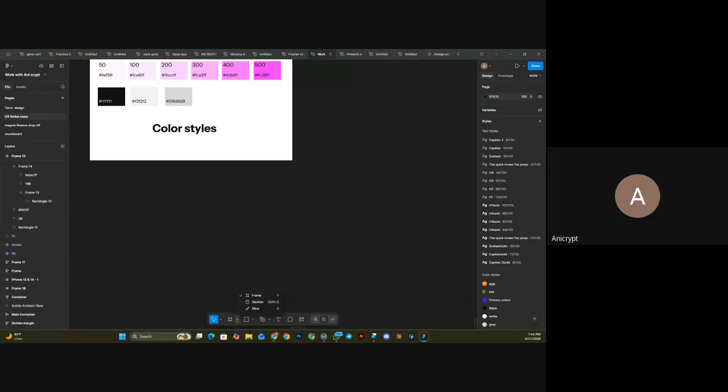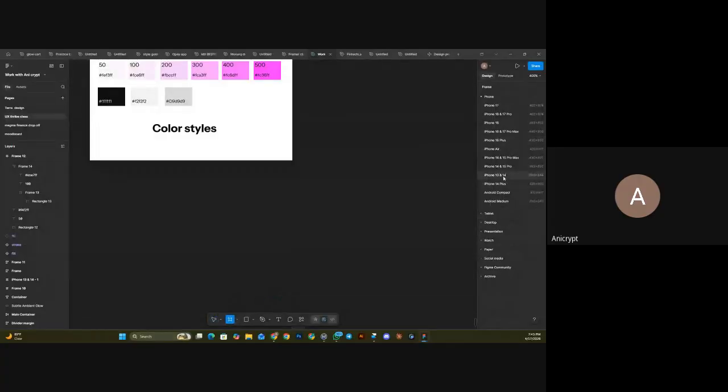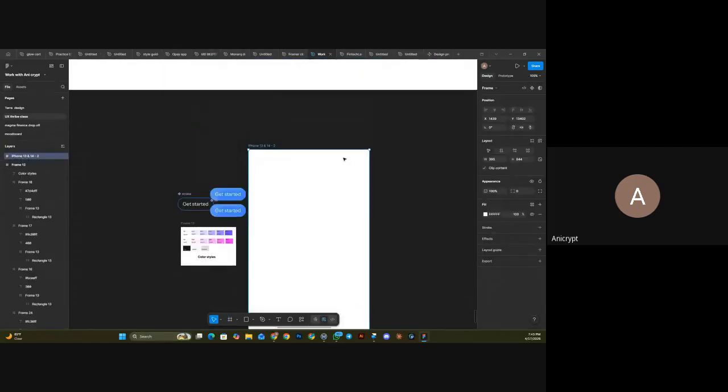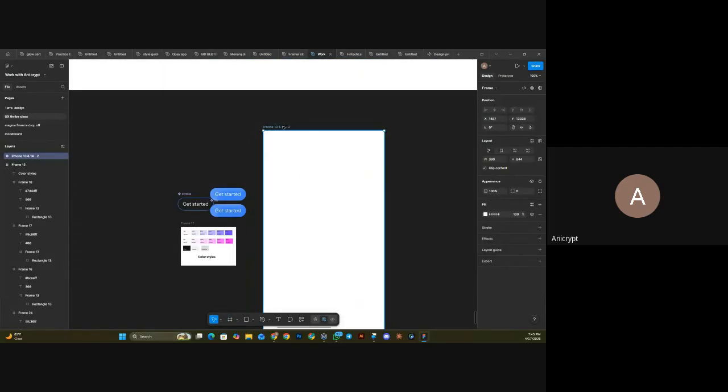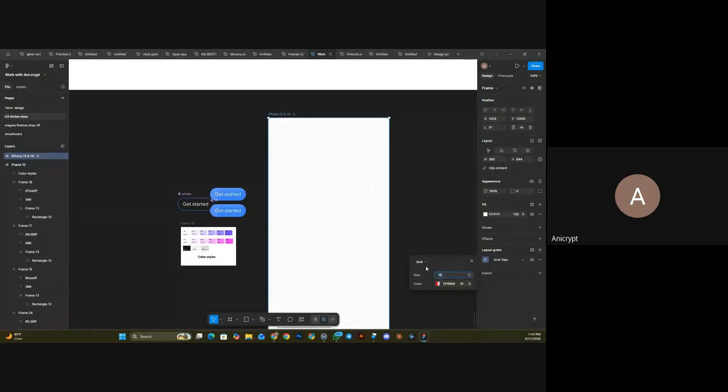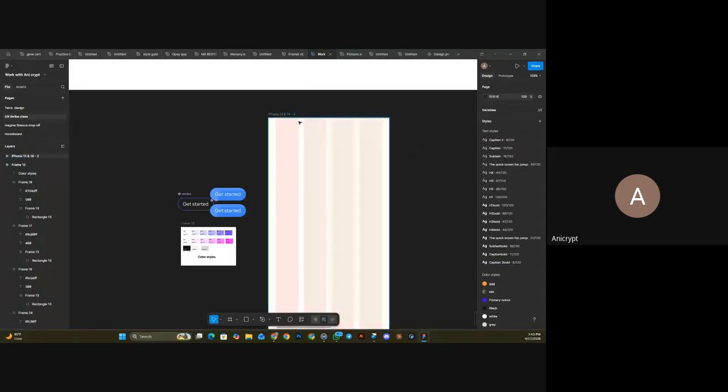Okay, so let's just go with the design. I told you, let's pick iPhone 13, because this is what I mostly use, that's my phone frame, so I'm used to it already. And for better alignment, I'm going to come here and switch on my grid, 24, then 16. Yes, this is what I use.